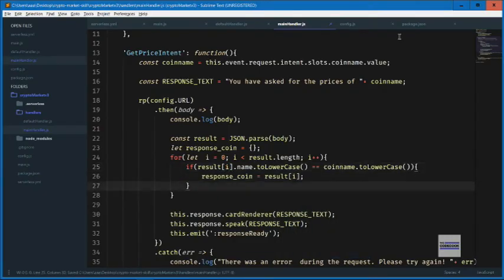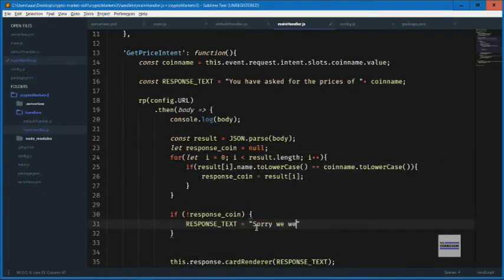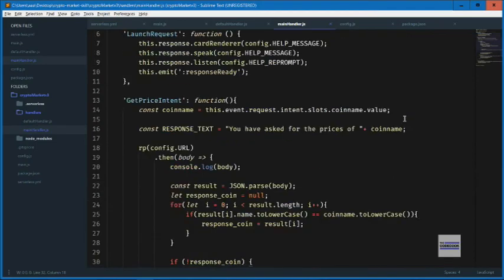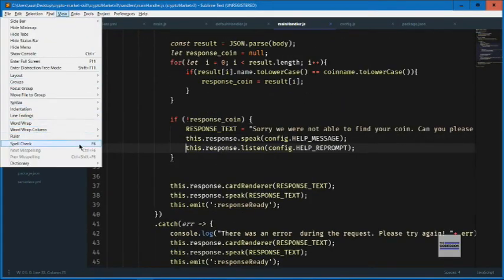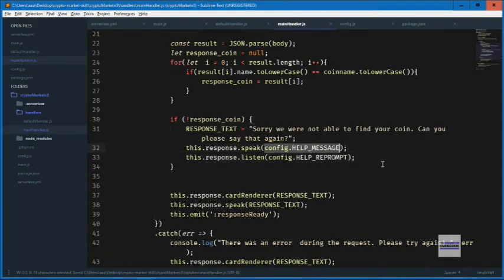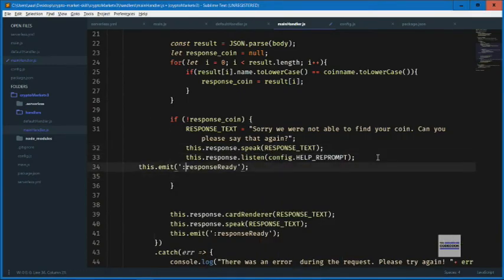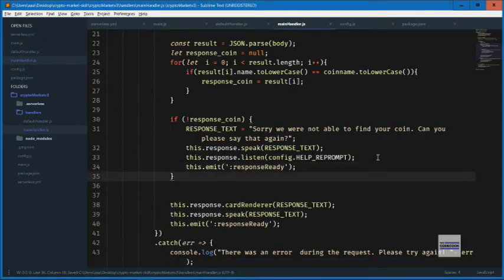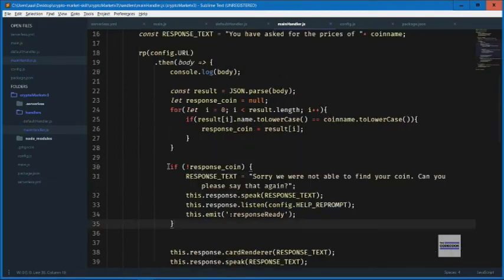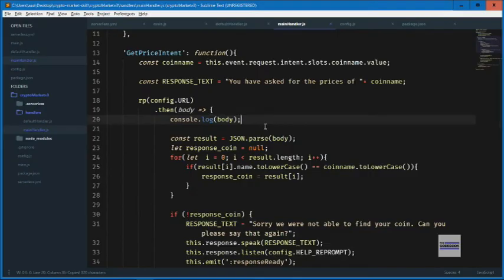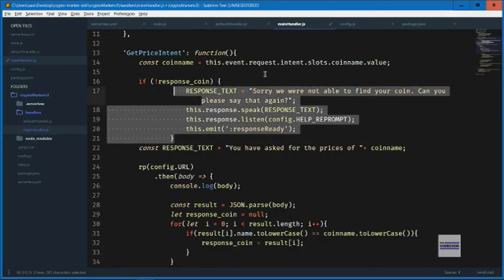So I will also add a response in case we are not able to find the coin in API list. Also, response.listen is used to reprompt the user for a response without invoking the skill again. So the session will remain open for around 8 seconds before it closes automatically. I will reuse this piece of code to check if the coin name is actually provided by the user.